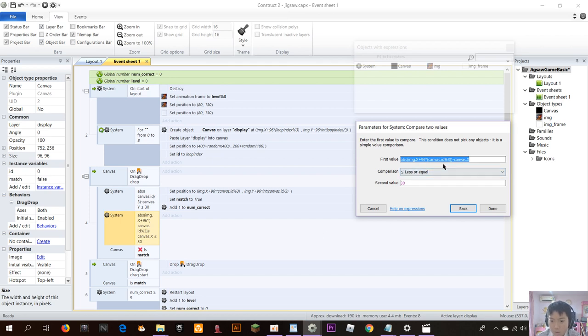So canvas.id is in the middle, so there is ABS, this image.x plus 96 times canvas.id in parentheses minus canvas.x. Most confusing thing I ever heard in my life. Okay, so let's just take it one by one. ABS(image.x plus 96 times. Okay, this is actually pretty hard.